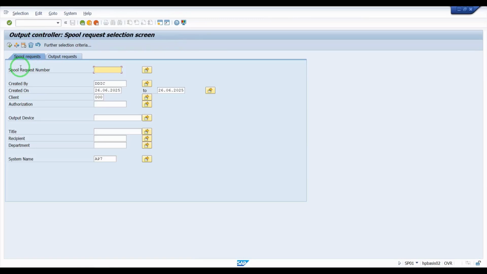So see here the spool request number, created by whom, which user we can give here. So if you want to filter like date wise, you can give the date as well. If you want to select the client wise also, you can give. If you want authorization specific, we can check here. If you're having a problem with a particular output device, you can mention the particular device as well. With the username, you can mention username as well. The spool request also you can filter. These are like filters you can monitor. Otherwise, you can just execute.